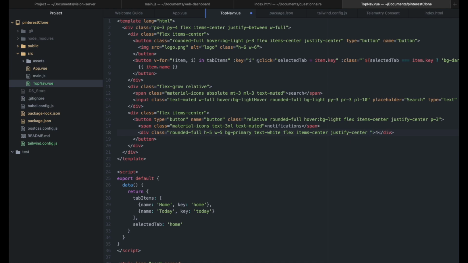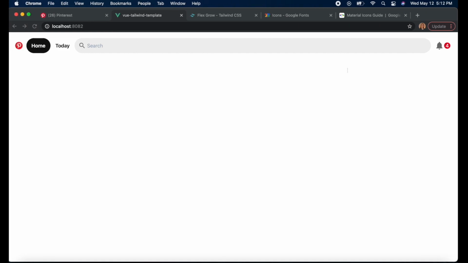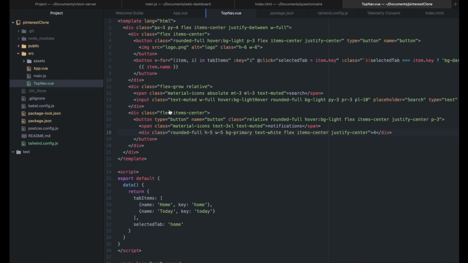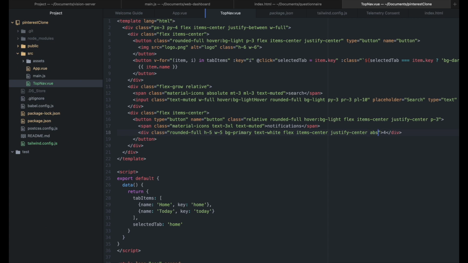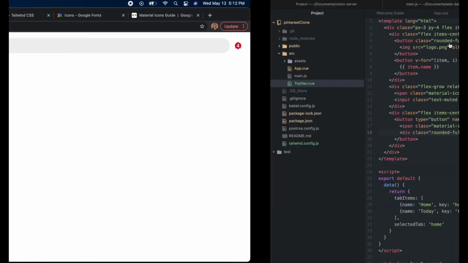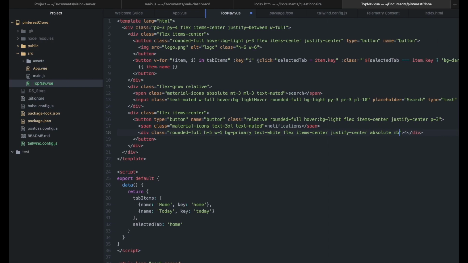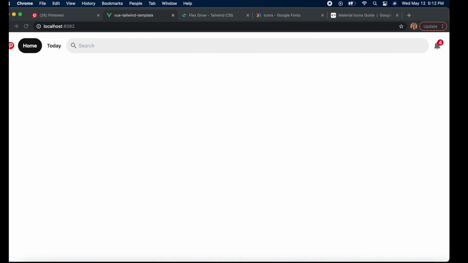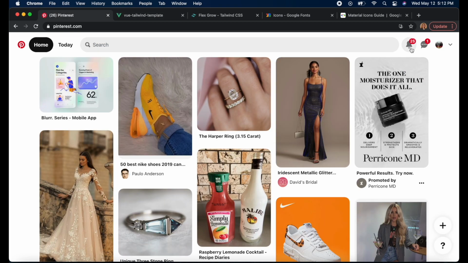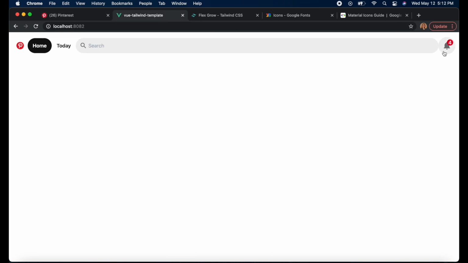Then it's going to need some margining. Let's see how far it is from. All right. I forgot to say absolute, the most important part. So this is absolute positioning. Now it's on top of the bell. Let's move it up and to the right. So I'll say margin bottom 5 and margin left 5. Let's see how that looks. Oh, that actually looks really good. Yeah, I would say they look super similar.